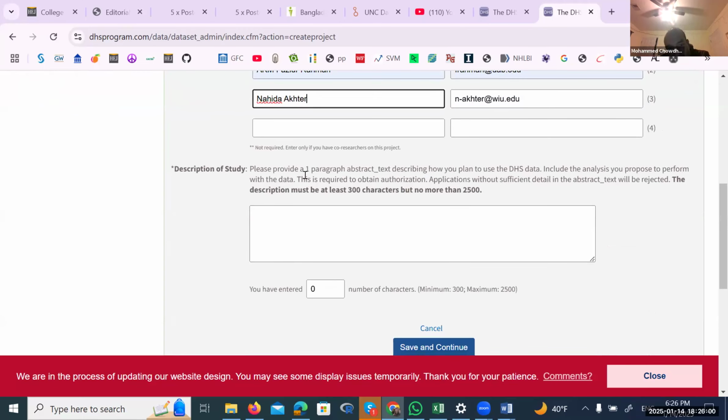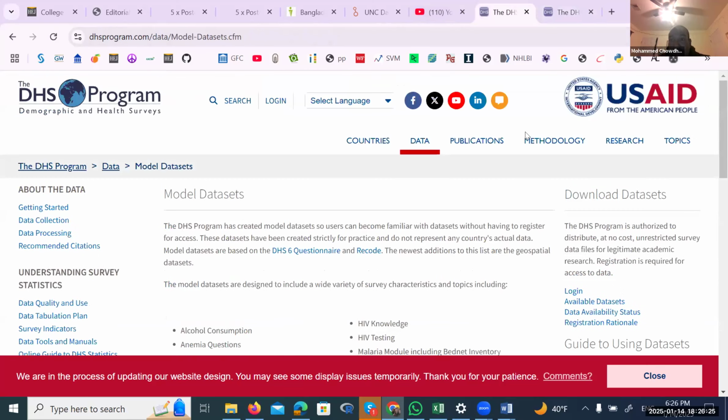Now, please provide one paragraph abstract text describing how you plan to use DHS data. Include the analysis you propose to perform with the data. This is required to obtain authorization. Applications without sufficient detail in the abstract text will be rejected. Okay, so now you can come in here. This is the important part you need to focus on. So let me go there.